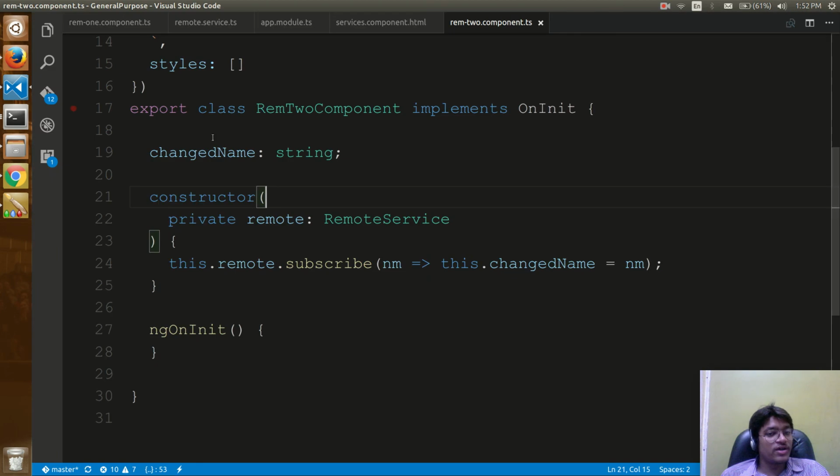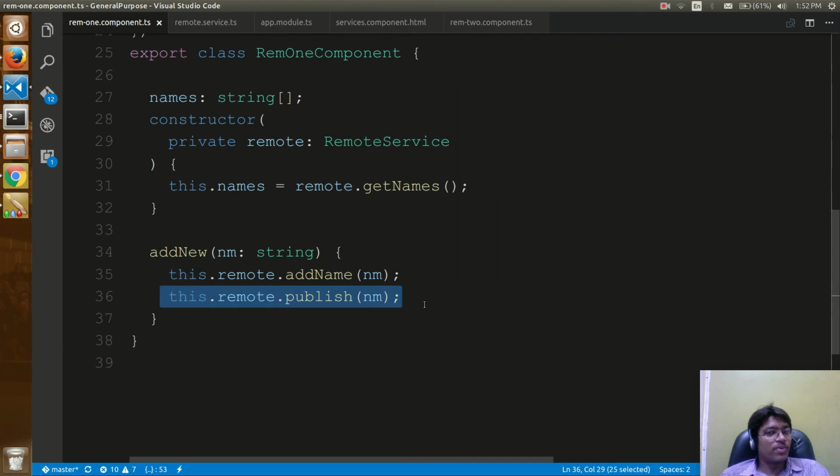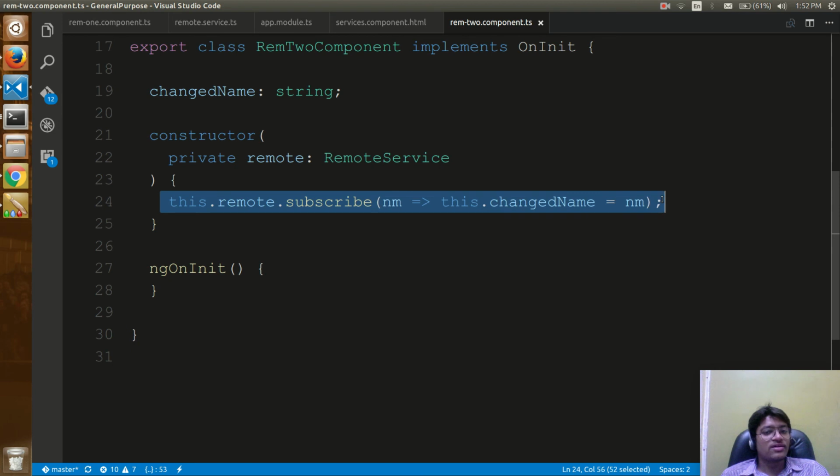So one component is publishing on the click over here, and another component is subscribing at the class level, and that's why it will go on receiving the events.